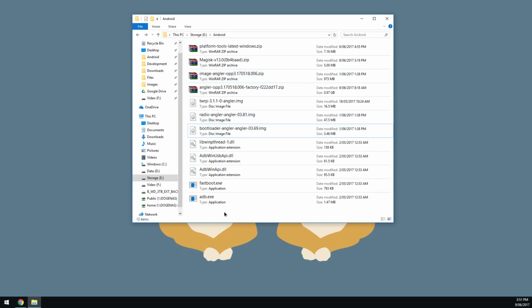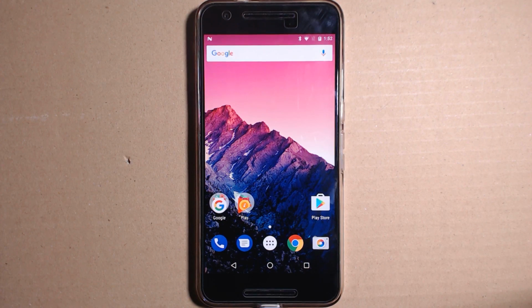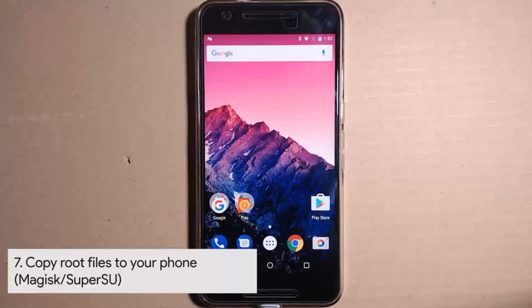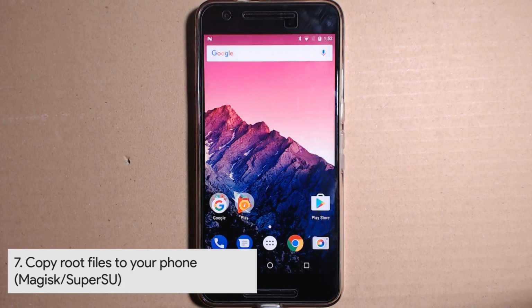Now this process won't remove any data, and basically what you have to do now is go over to your phone. Now I've plugged in the phone here, and all you have to do now is to make sure you copy the latest version of Magisk over to your phone. Now of course to do this you need to change it to transferring files, and we'll need to hop back over to our PC here.